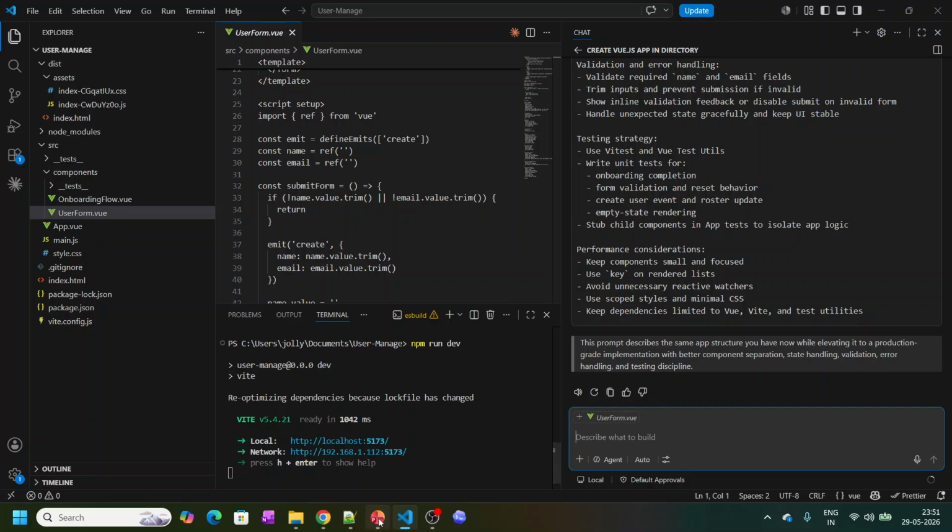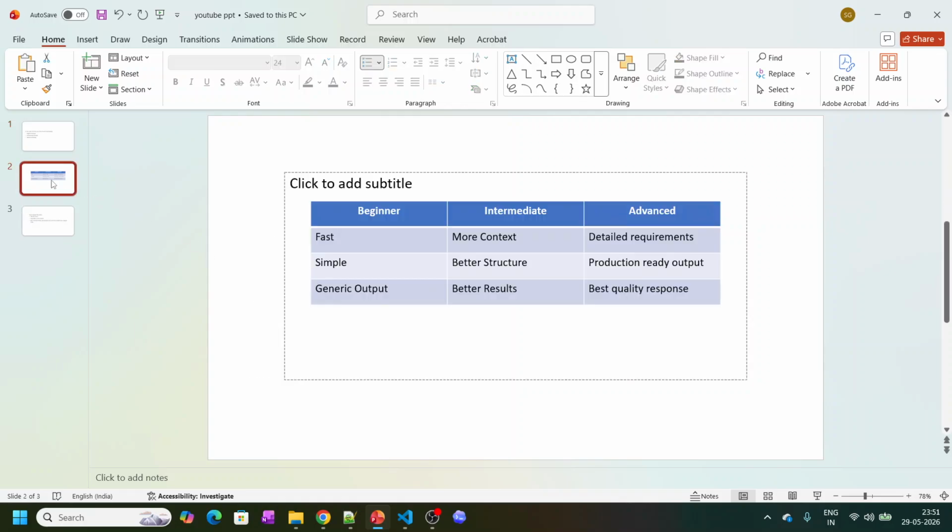Let's figure out the difference now between the three prompts. Ideally, the beginner prompt was fast, simple, and gave a generic output. Coming to the intermediate prompt, it has more context, better structure, and better results. Now, coming to the advanced prompt, it had detailed requirements of design, testing strategies, error handling, state management, everything. It also gave a production ready output and it gave the best quality response.